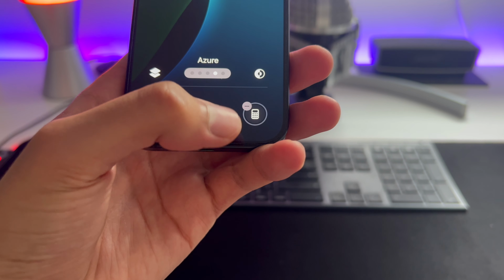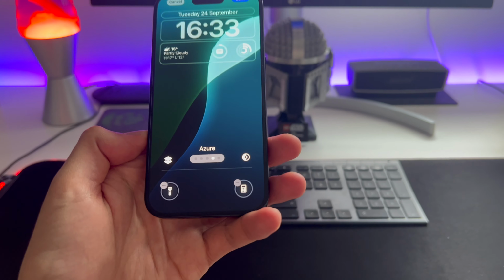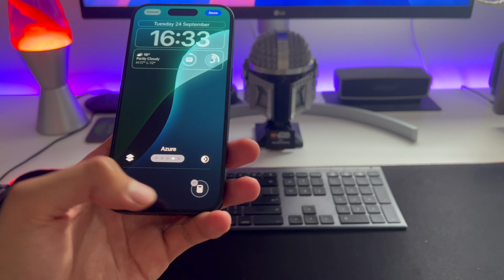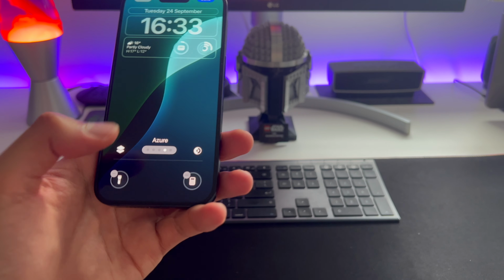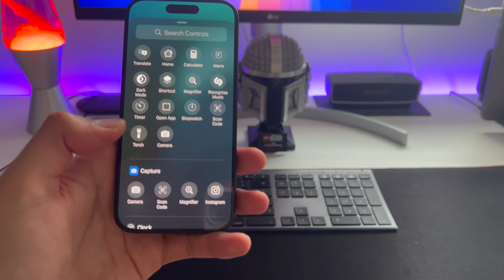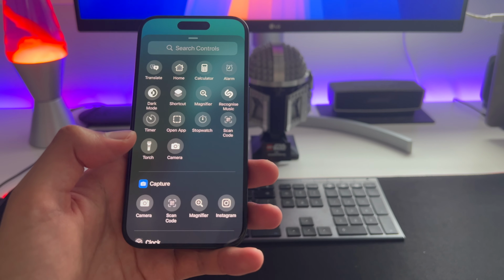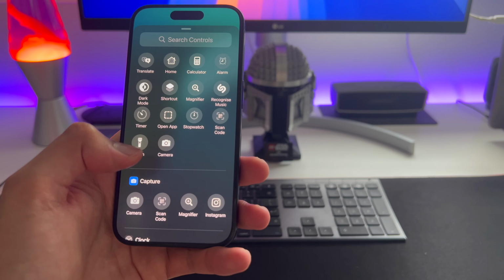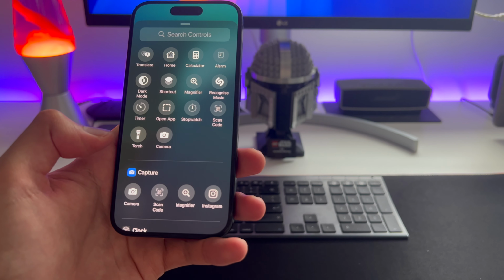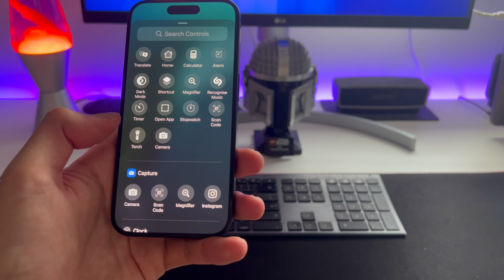So obviously I've changed it, I've sort of tinkered around, guys. I've changed it from camera to calculator, but you can literally change this. By pressing the minus and then pressing the plus button, you've got access to all of this stuff. How amazing is this? Shazam, you can put any of your shortcuts in there. You can open a specific app if you wanted to. You can set a specific timer to it.